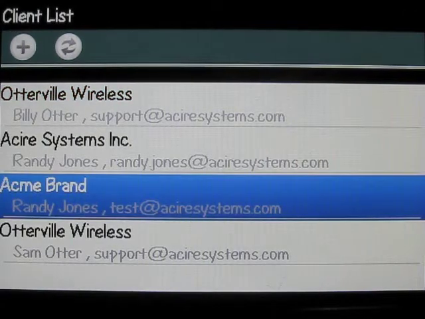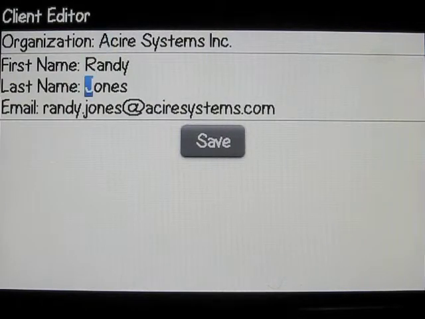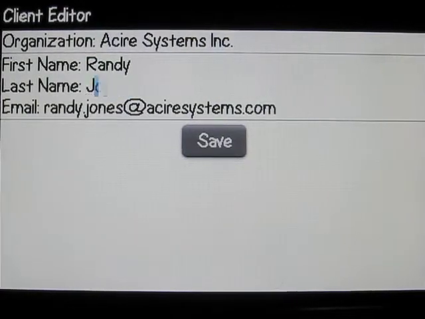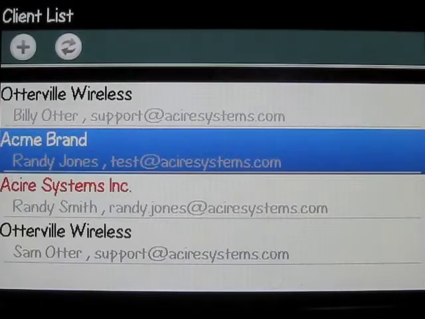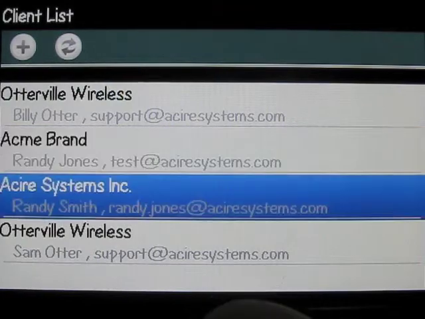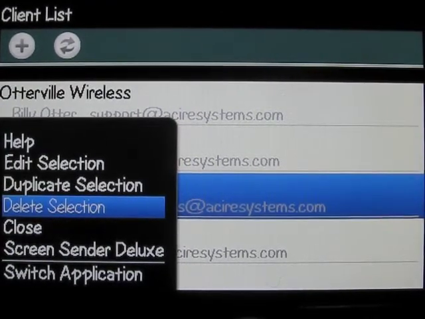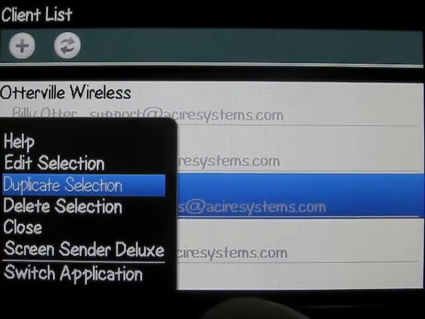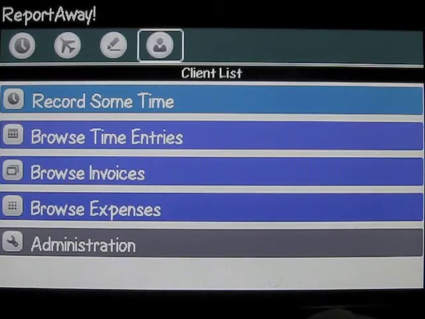If you ever needed to edit a client, simply roll onto it, click the trackball, and you could change the client's information here. In this case, we'll just change the name and save. Likewise, if we wish to delete a client, we would roll onto it, press the menu key, and select Delete Selection. There are other menu items here as well that are useful. For example, you could duplicate selections. Okay, that's it for clients.